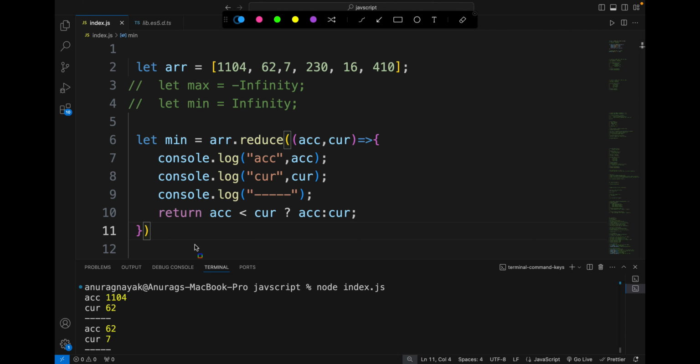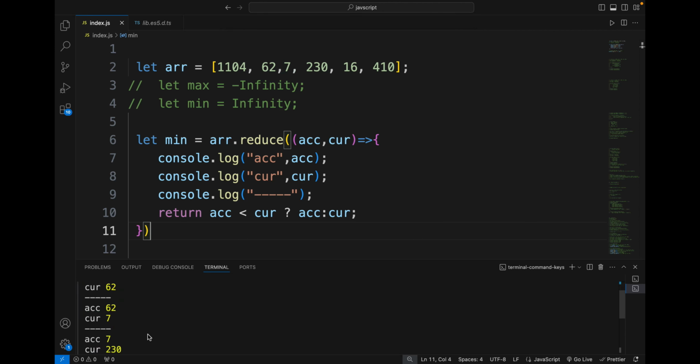If you see the logic here, again the accumulator starts with 1104 and current is 62. Now, is accumulator 1104 less than 62? Wrong. So it means current, 62, gets assigned to the accumulator in the next iteration, and the current value shifts to the next item, that is 7. Now 62 less than 7 is wrong again. So when it is wrong, it takes the current value 7. In the next iteration, the accumulator will be 7.